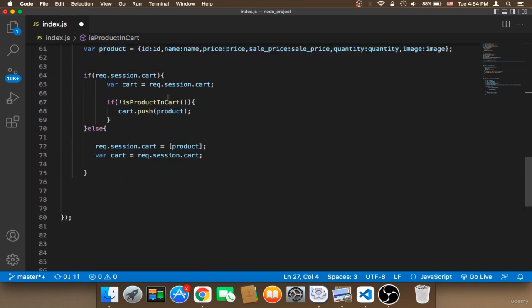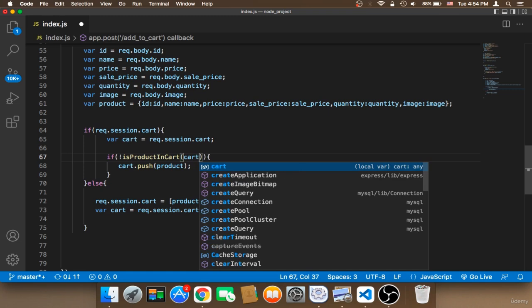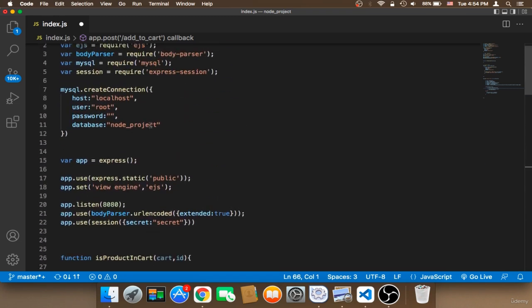So we need to pass here two things. We need to pass the cart as well as the ID. So here I'm going to say cart and then comma ID. Now let's work on the function.